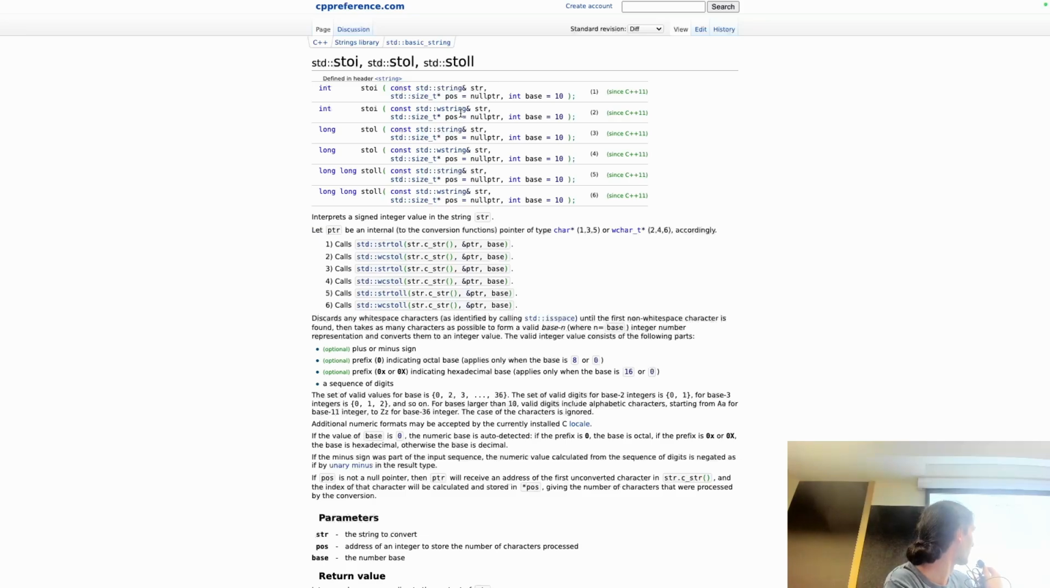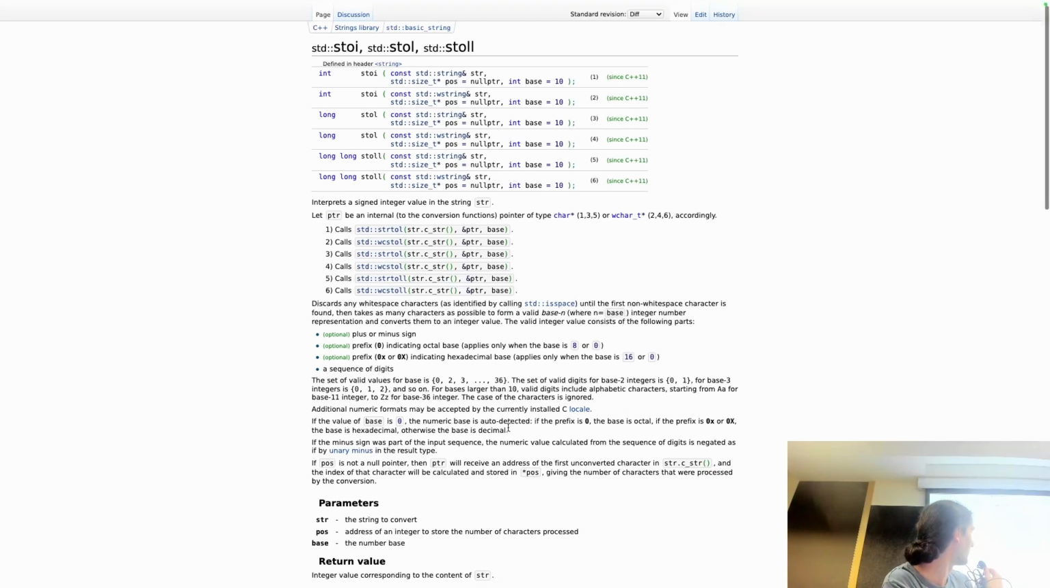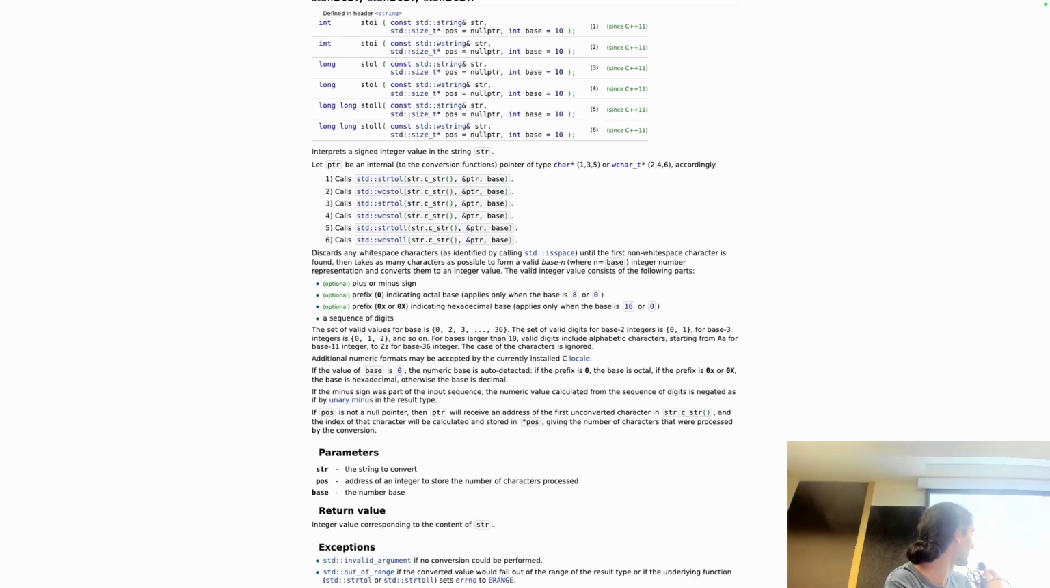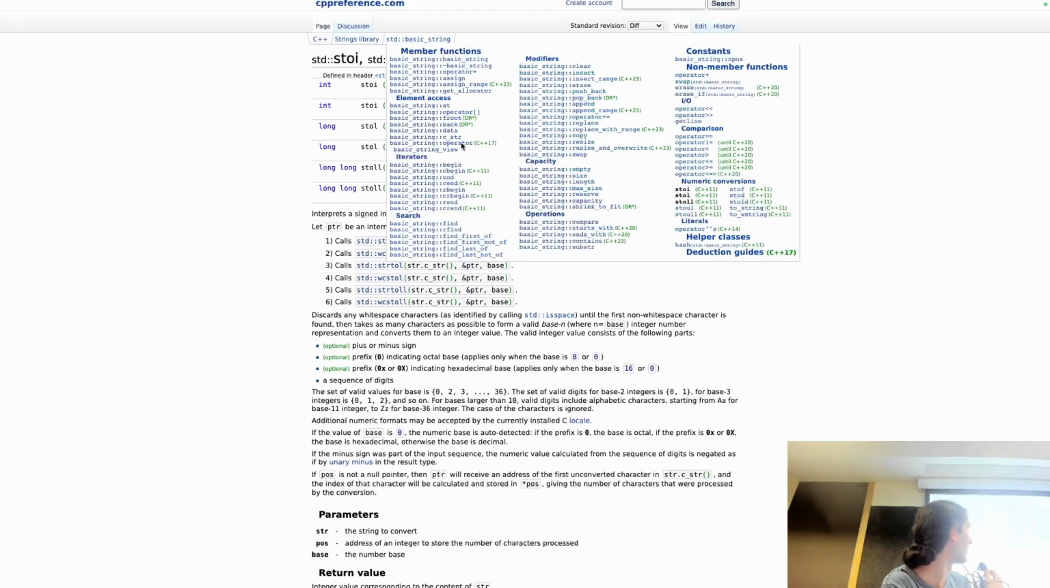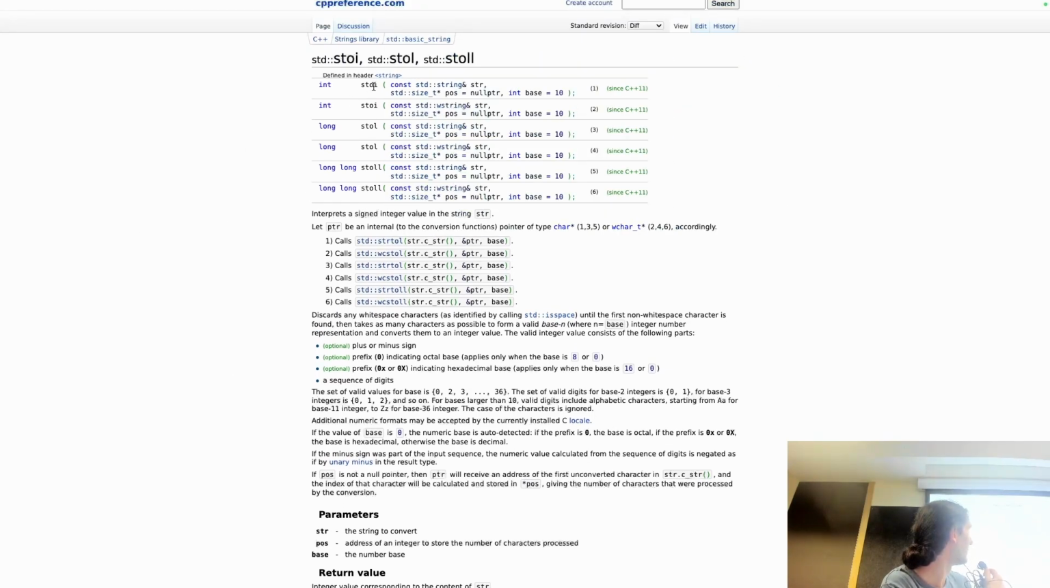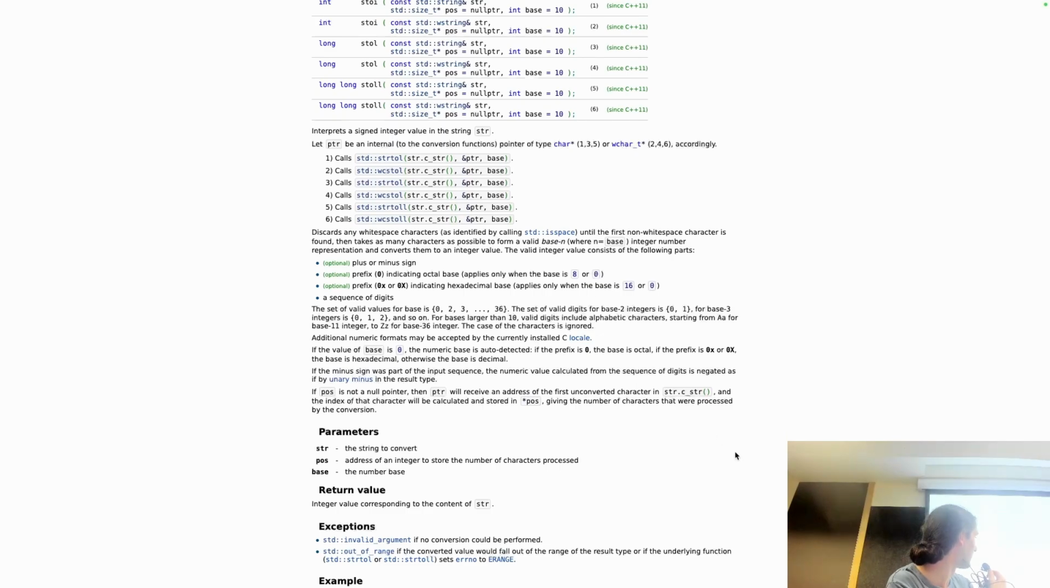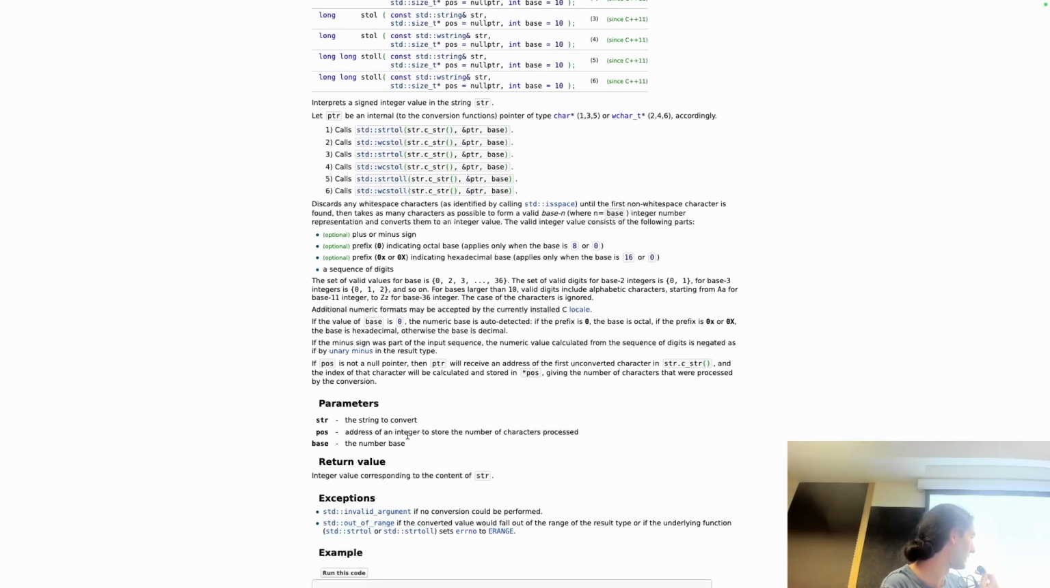So if we look at what parameters it takes, we can scroll down here. First is the string to convert, which is what we did. We just passed in the string and nothing else. There are also this pos and base, which are optional parameters. They default to null pointer and 10. And if we check here, it says there's the address to store the number of characters processed in. We don't care about how many are processed in this case, and we're just using base 10, so we don't need to change those. And it returns the integer value that we want.